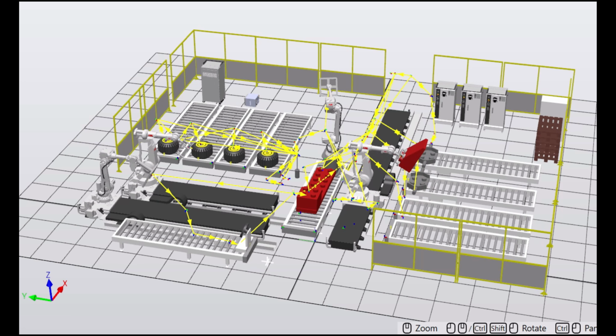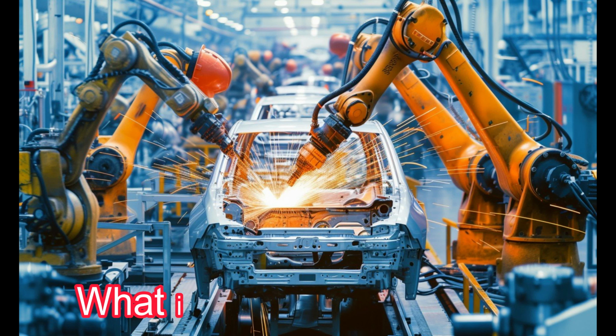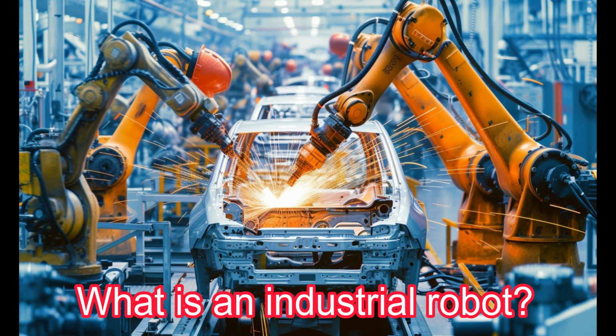Whether you are new to robotics or looking to sharpen your skills, this series will give you the ideas to get started with real-world robot programming. So what are we waiting for? Let's get started. So what exactly is an industrial robot?